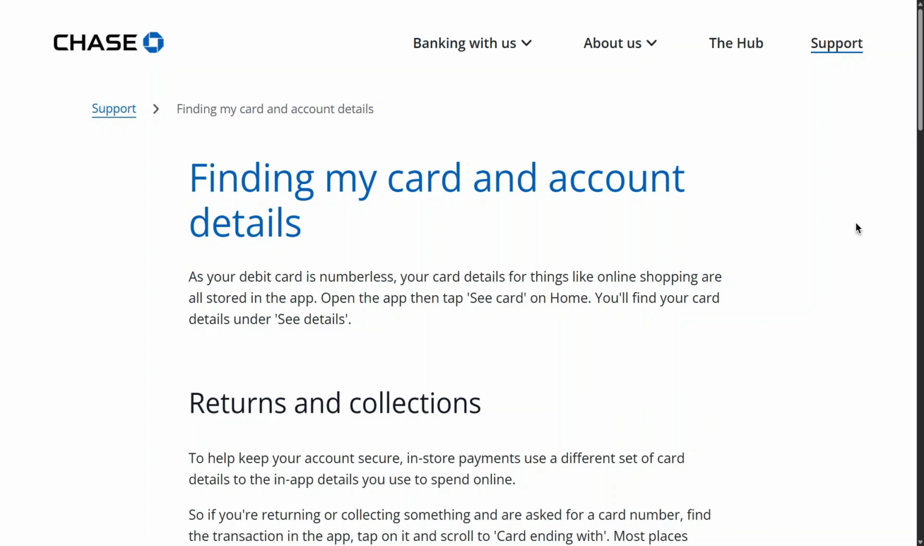This information is securely stored and can only be accessed from within the app once you're logged in. It's especially useful if you need your card details quickly and don't have your physical card with you. So that's basically how you can view your debit card number on the Chase app.